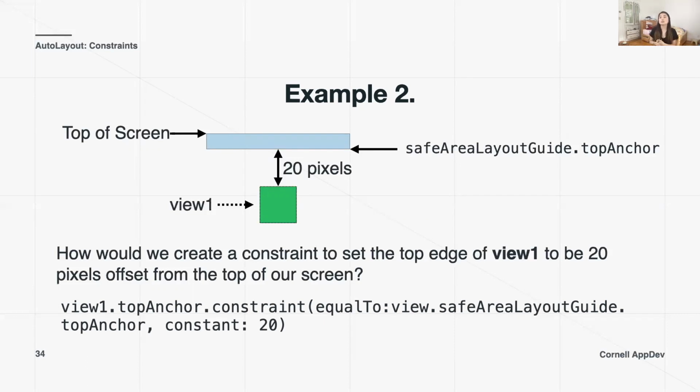So these two examples hopefully give you a better sense of how AutoLayout works. Next, we're going to be moving on into a live demo. So you'll see even more concretely how we can set up an app, how we can add views onto a screen, and how we can set layout constraints on those views.